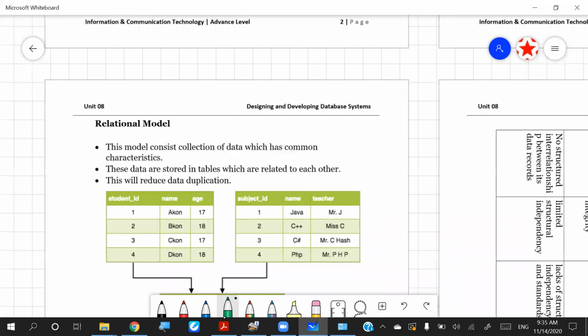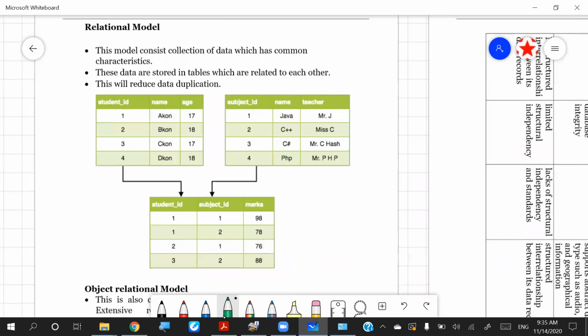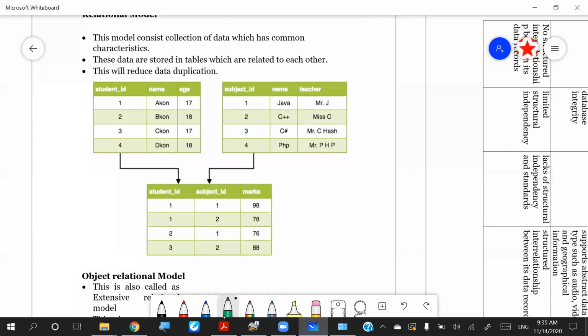This is the one we are going to talk through the lesson, the relational model, right? So in the relational model, we have this table structure, and using the primary keys, we are going to create the relations with each other.